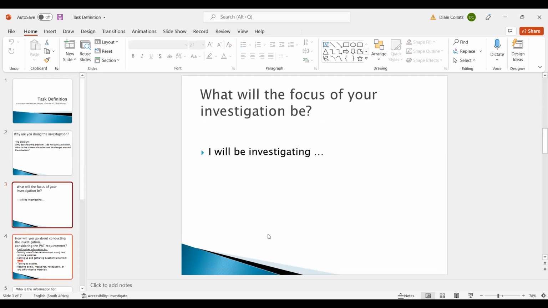The next thing you're going to do is say what the focus of your investigation will be. So I will be investigating, maybe, obviously you're going to have to focus on your specific problem here. If you're going into finances, you will say you will be investigating different methods to protect your financial security or your financial privacy.